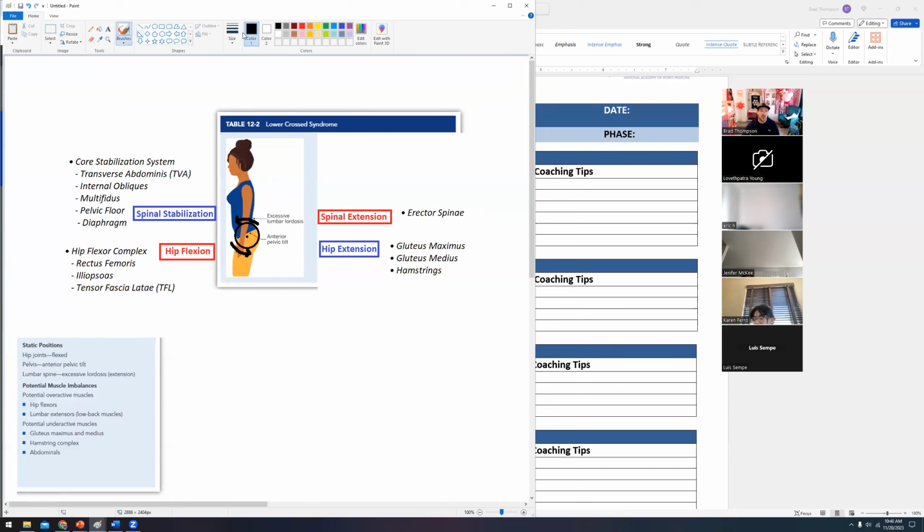And we call this lower cross syndrome because, as you can see, it creates an X in terms of what is loose and what is tight.